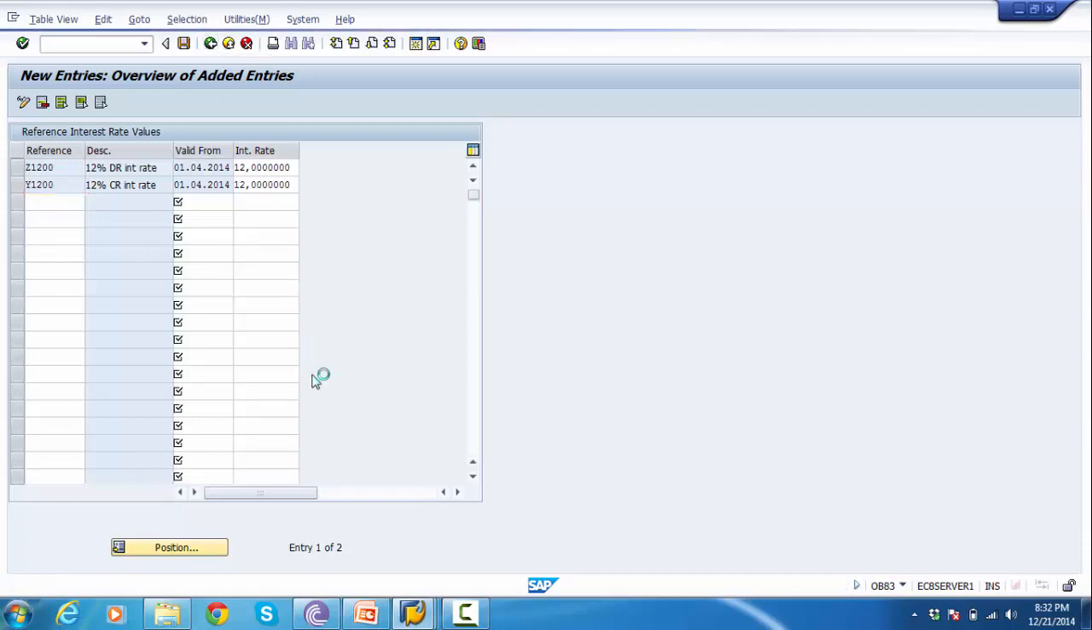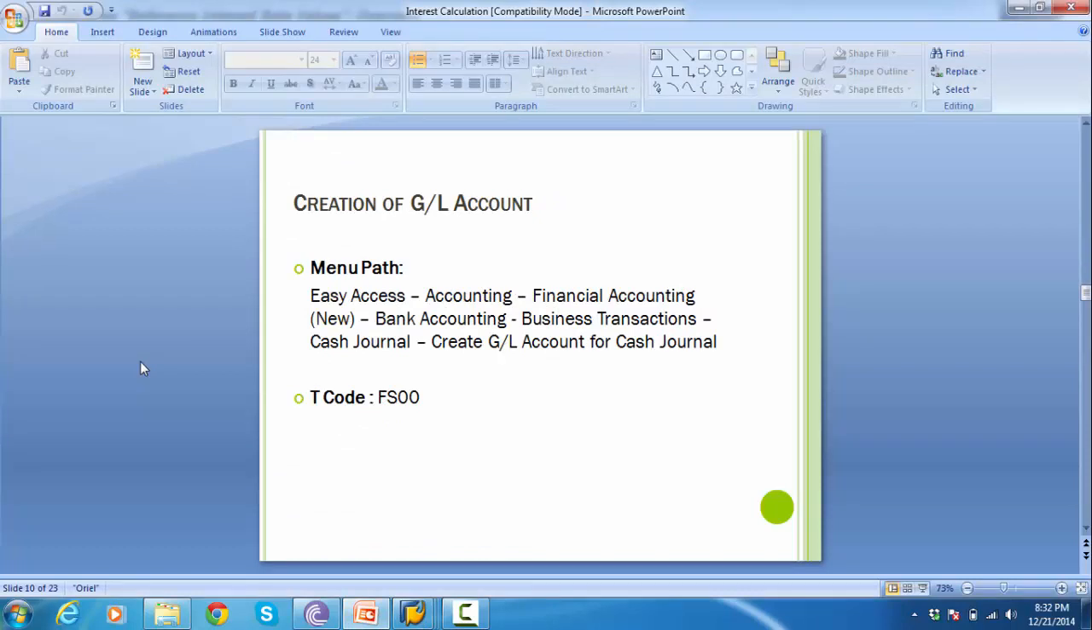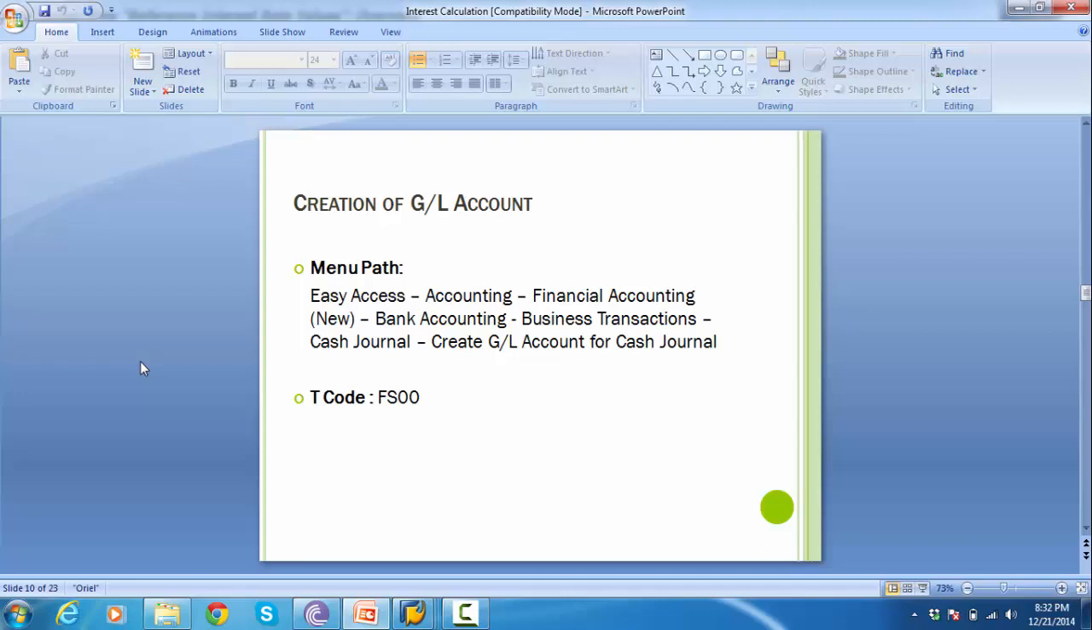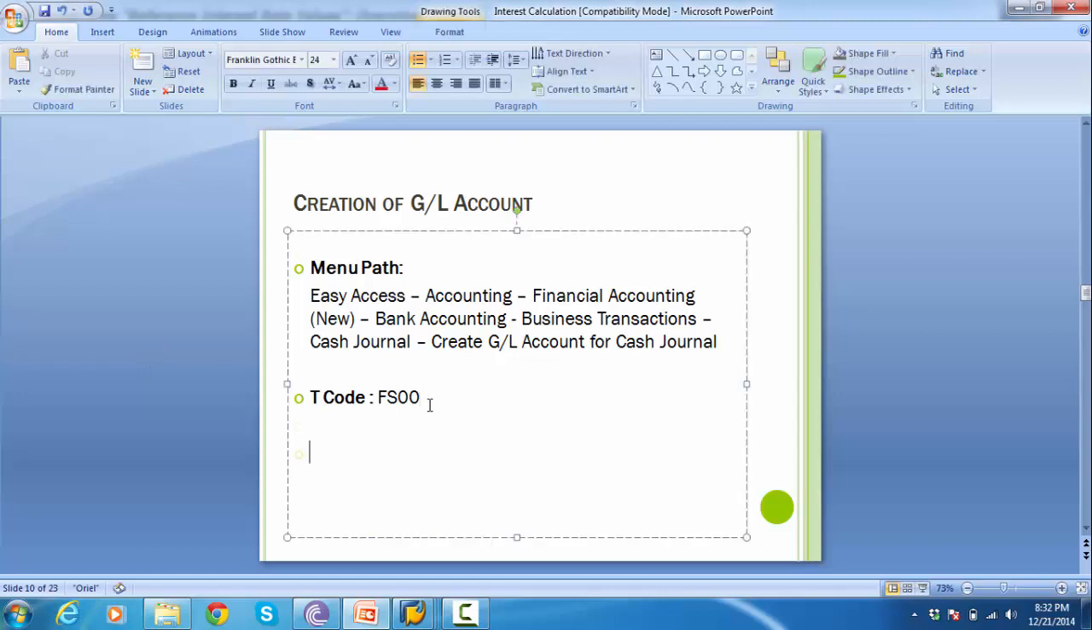And now moving to the next step, that is creation of GL account. We need to create the GL account because we need to assign the automatic posting account. For automatic posting of the interest to the interest account, we first need to create the GL accounts for them. For completing the interest calculation and all the testing parts, we need at least two GLs in the system. One is for loan and another is for interest. We need these two GLs in the SAP system, then only will we be able to define those GLs with the automatic posting parts.